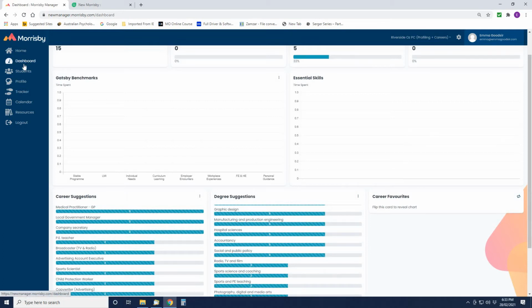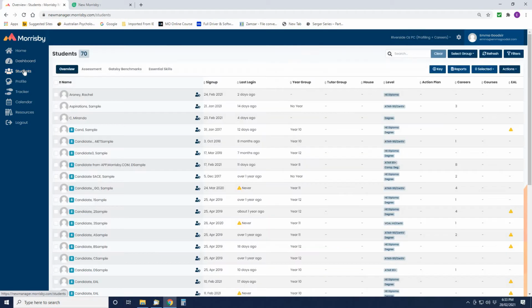So that's Dashboard. Now I'm going to go down to Students, and this is the most important of these tabs on the left and where you will spend most of your time. We are currently looking at this top menu here. We are currently on Overview, and this is where you can see the students' names, all students ever tested in alphabetical order. You can see their sign-up date, and you can see when they last logged in and their year group, and you can click on these headings to sort in that order.